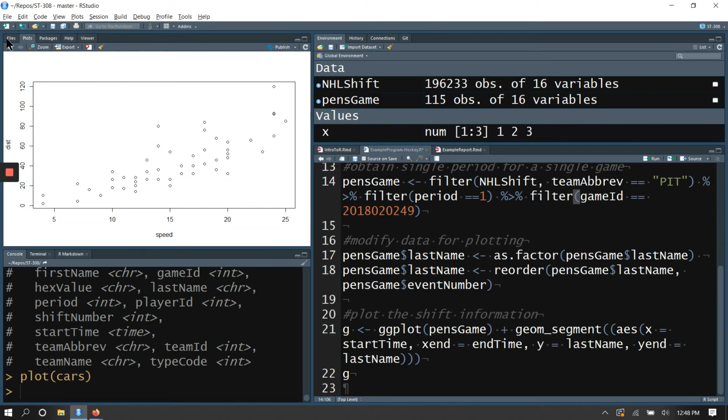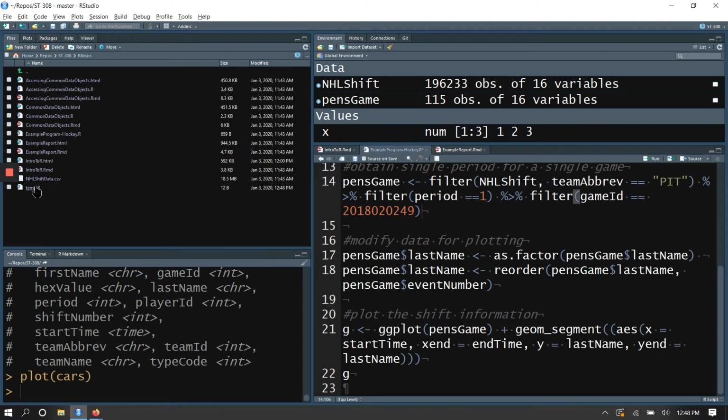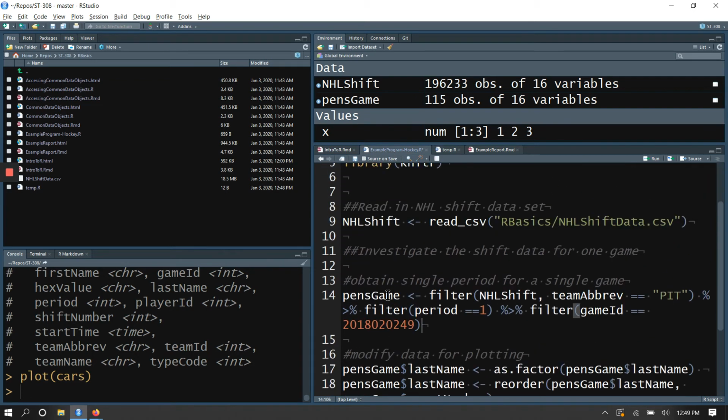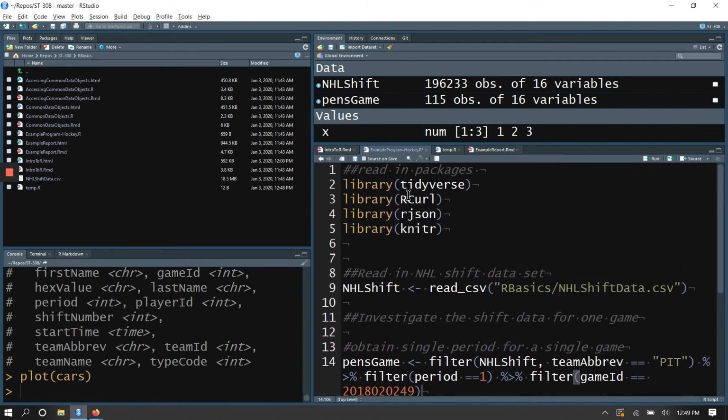I could bring that file back up, temp.r. I have all the code that you might write there. And so I just wanted to give you an example of a very basic program here, just to see what a very small final program might look like.